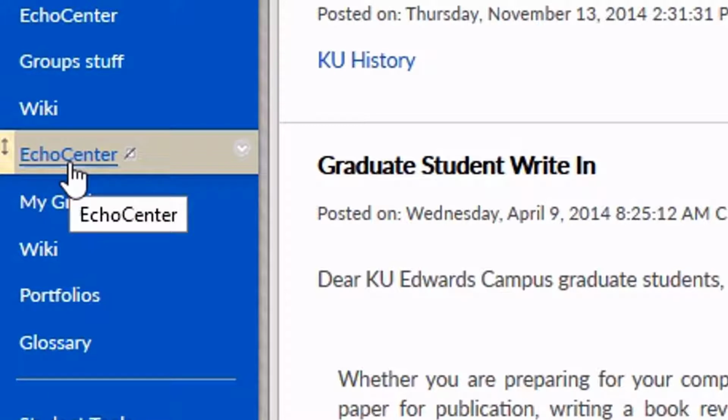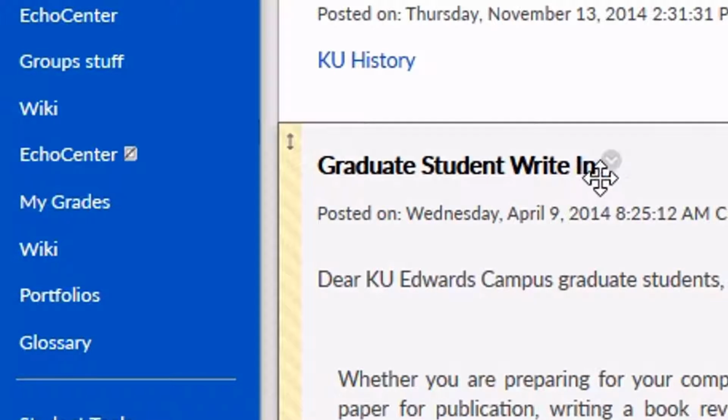Notice the slash through the square. Let me take my cursor off of it so you can see it a little bit better in the blue background. That means that it is not available for the students to see.